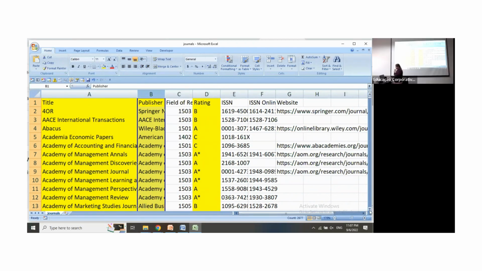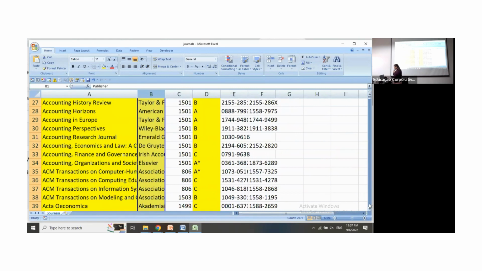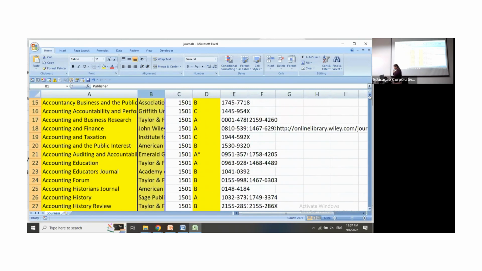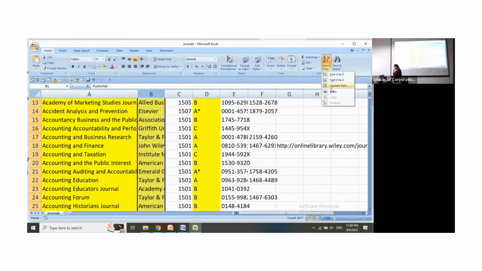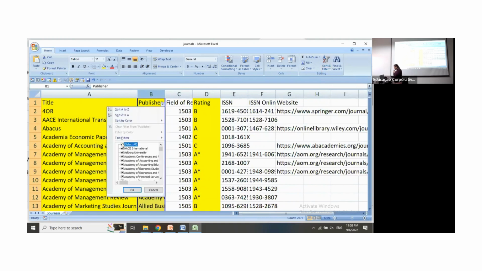So this is how you also come to know where you can publish, and of course, you can sort this as well, you know that. So you can sort this, filter, you can put some filters. If you want only Emerald publishing, what you can do is, you can do it from here. Select the journals only from Emerald.